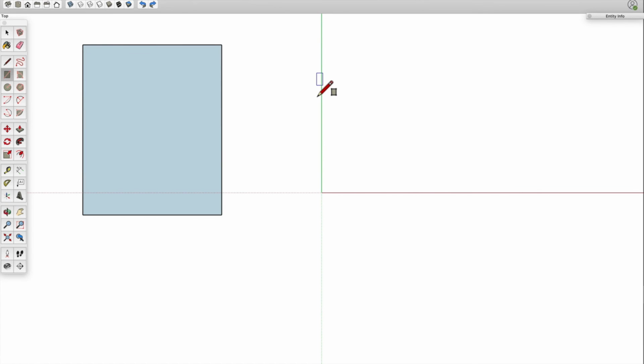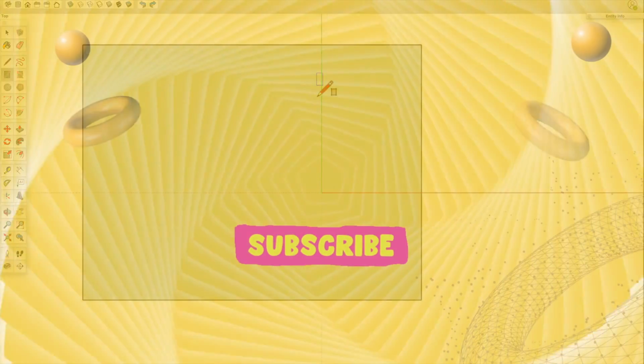But to set us up for our next lesson, let's make one more modification to the dimensions. So go ahead and type 200 feet, comma, 150 feet, and hit enter.